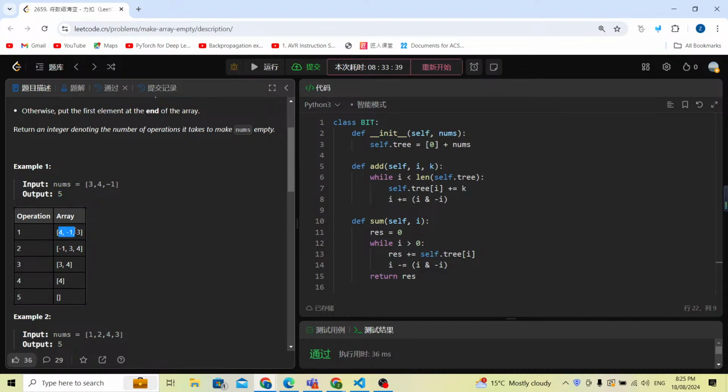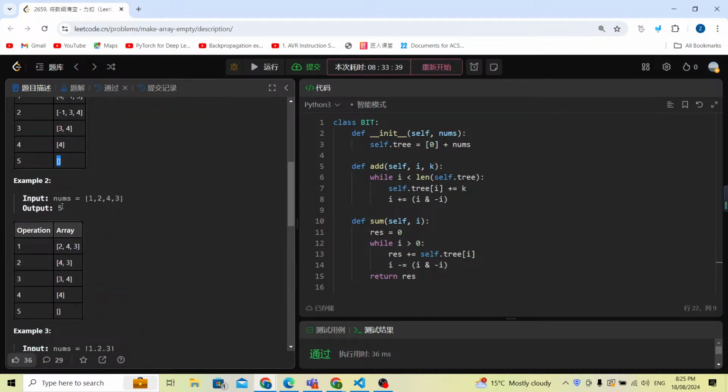Because this is the first operation, the second operation, the third operation, the fourth operation. What's left behind is 4. And then we do a fifth operation. What's left behind is an empty array. And similarly for the second example, for the first operation, we just remove this one.